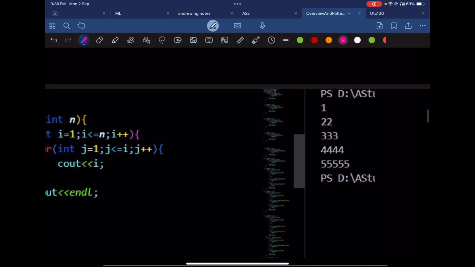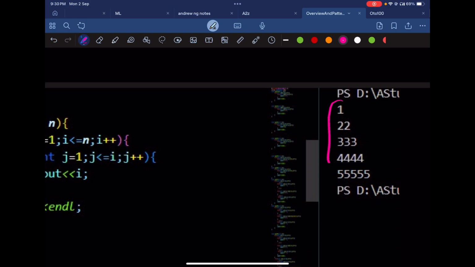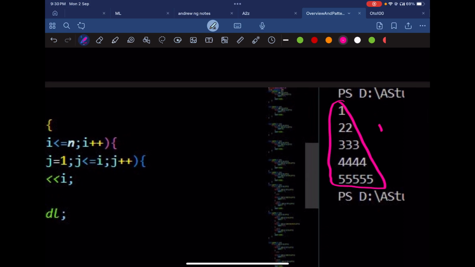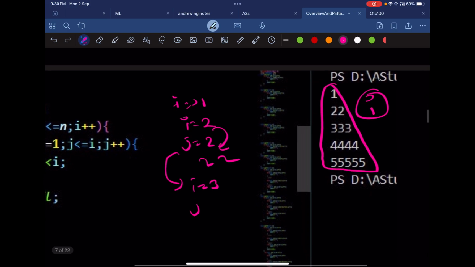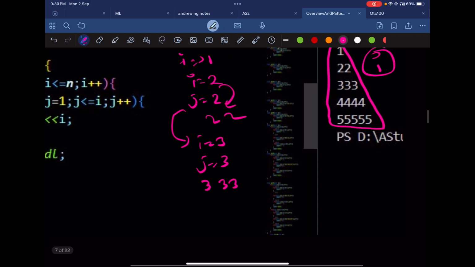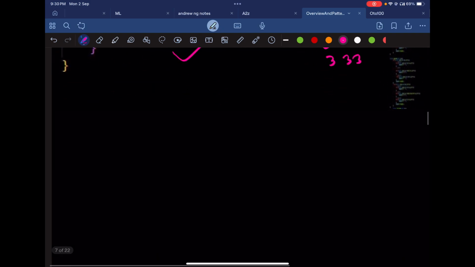Now we have the fourth question. This question is just like the third question, but what do we have to print here? i. Why? Because initially i is one, so it will just print one. In the next iteration, i will be two and j will be running two times, so i will print two times. Similarly, i equal to three, j will be running three times, so i will be printed three times. This way we will be solving this question, and this is the solution for that.